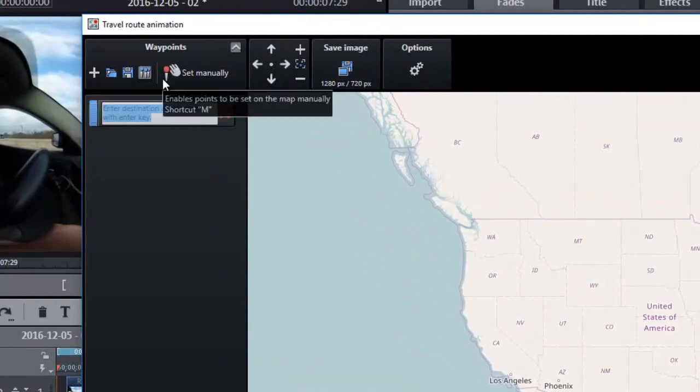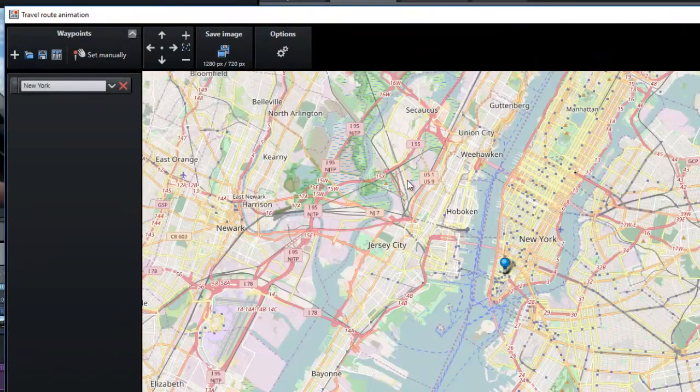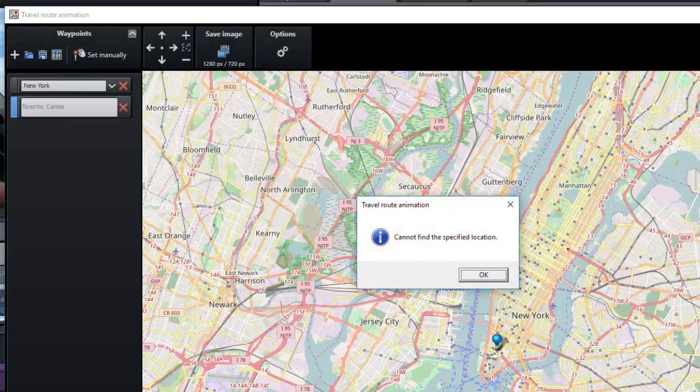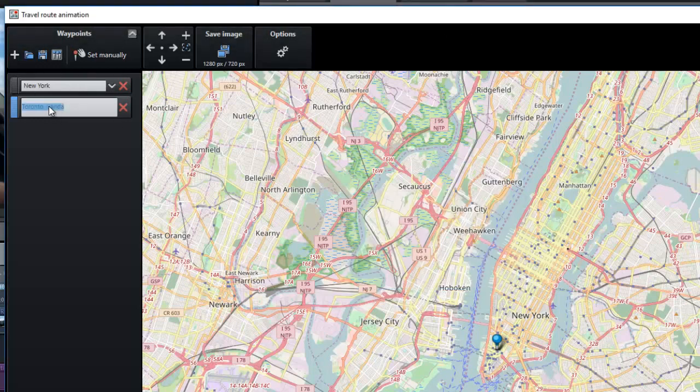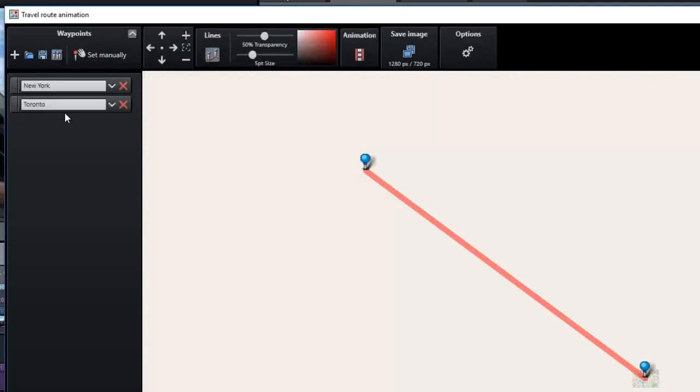Now for some reason I'm getting a script error here, which I haven't been before, but that looks like a script error from where it pulls the map. So what I'm going to do is type in the city. And then, so we have that, and you can see the actual travel map and it will animate it by itself, and then you can save it and bring it right back into your project.